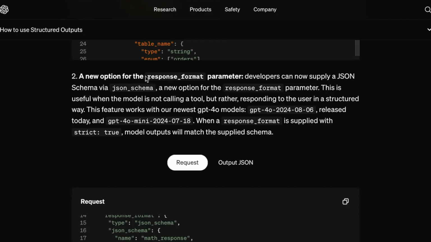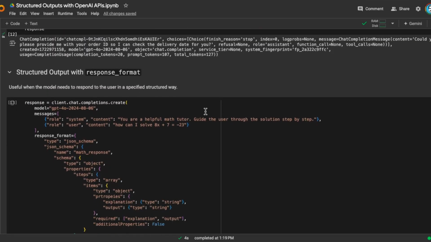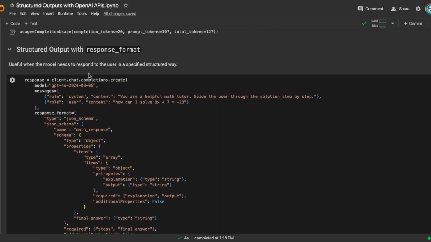Now, I'm going to show you here how to do it with the response format. I have an example of that as well. So this one is the one with structured output with response format. And the way you use this, well, this is useful when the model needs to respond to the user in a specified structured way. So, sometimes when you interact with the model, it could be useful for the model to respond to you instead of just plain text in a structured way. And you will use that information however you want to use it, right? Maybe you want to present that in a UI, whatever you want to do with that information. I think it's useful to have this particular capability.